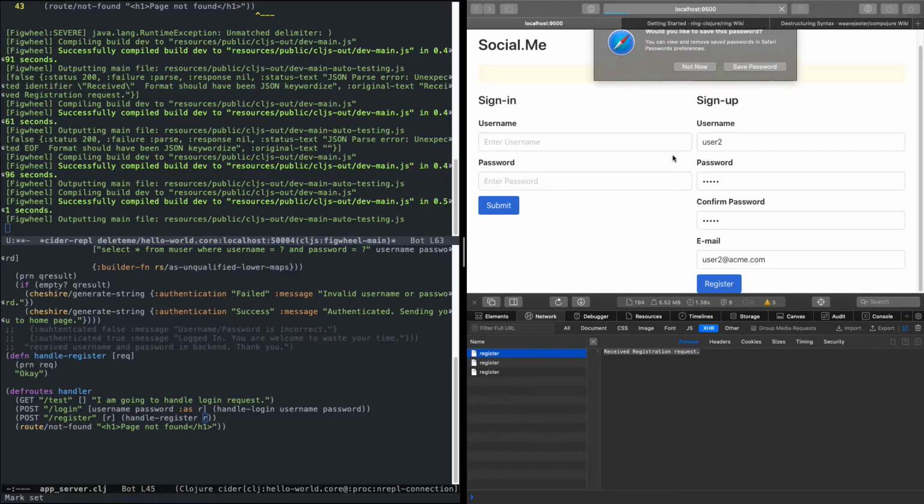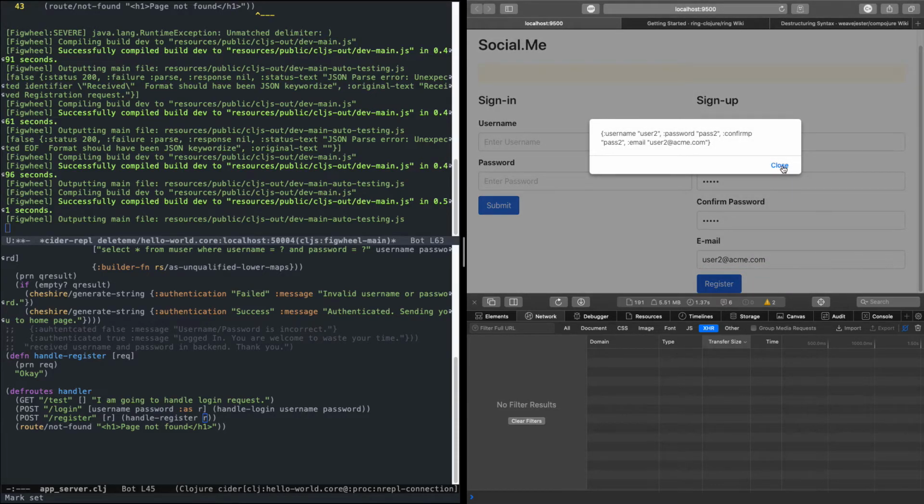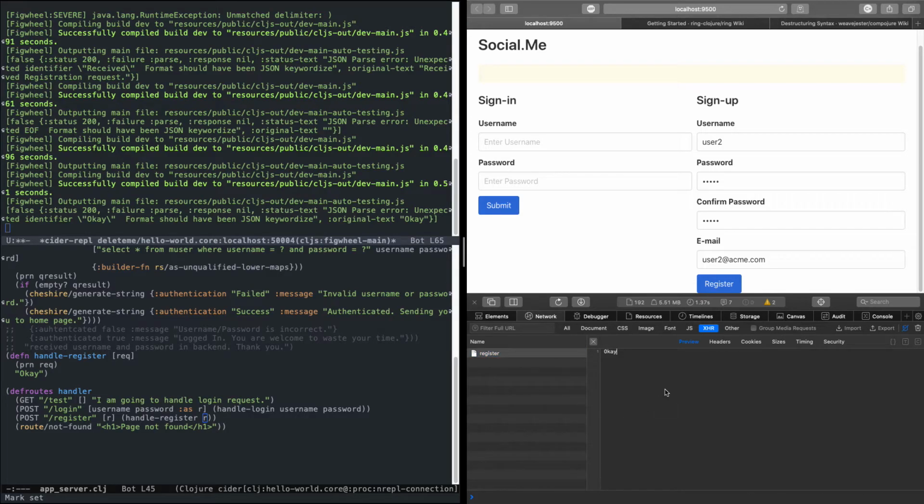So let's refresh this page and enter user 2, pass 2, and an email .com and click on register. So we received okay. Response is nil. False.